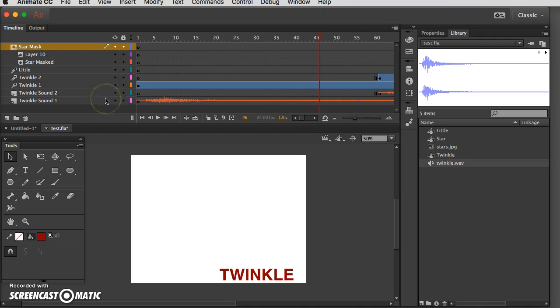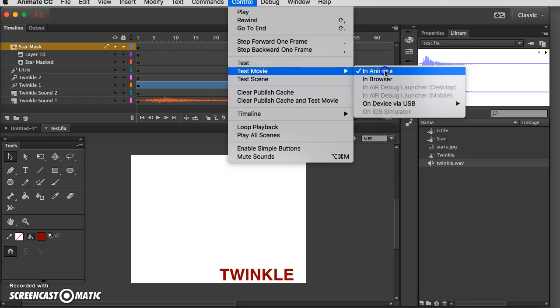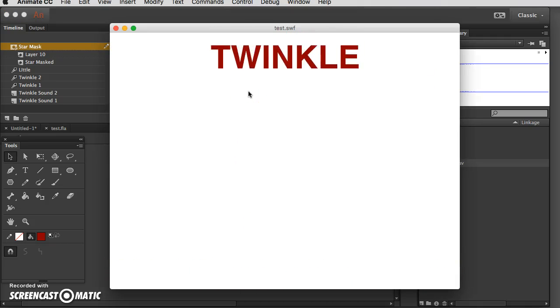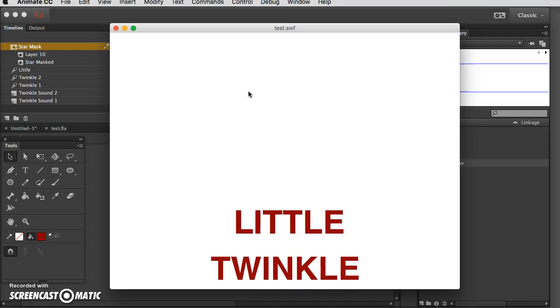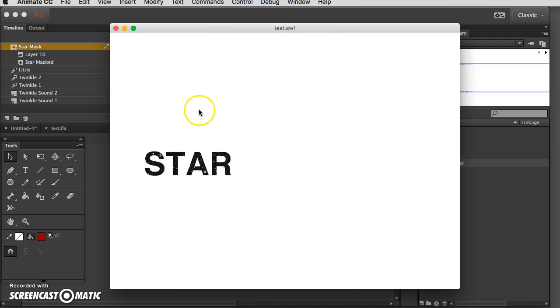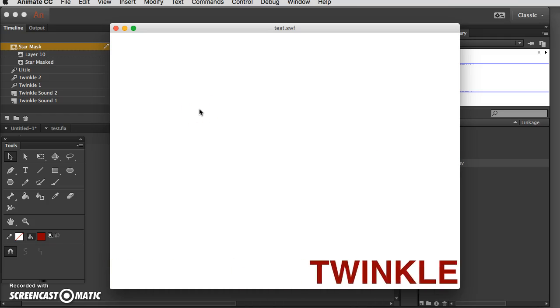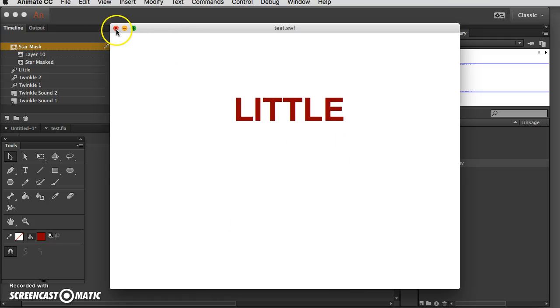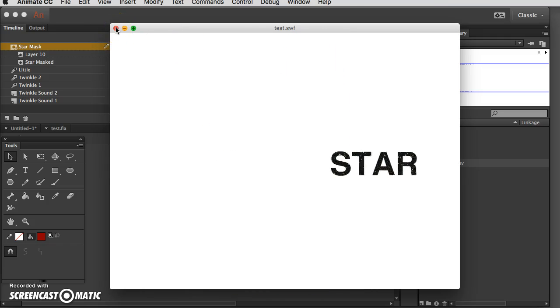Okay, let's take a look at this. This is what this file should look like when you are done. There's twinkle. And there's our little star. And here's going to come again. They match up because we've basically put them in the right spots. We have little, and then we have star with the layer mask.